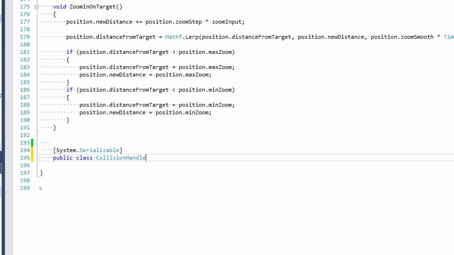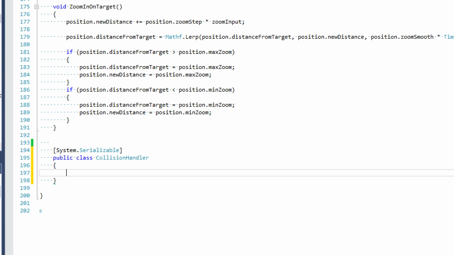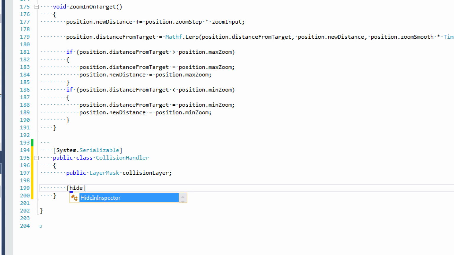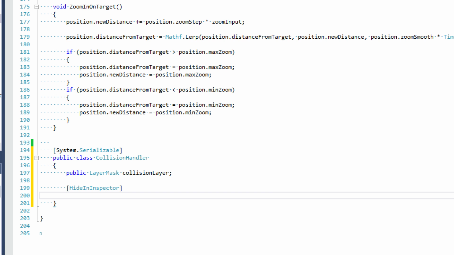So I'm going to create this class called Collision Handler, and I'm going to draw out the skeleton for us before we start actually writing any of the code for the methods. We're going to have this collision layer, the layer mask, which is going to be all of the objects that the camera can collide with. And we're going to have some more members here.